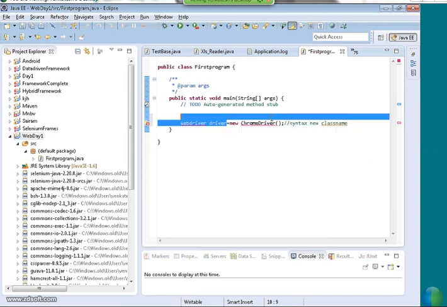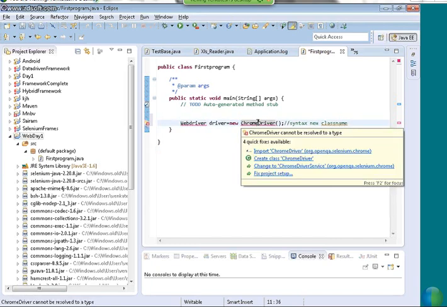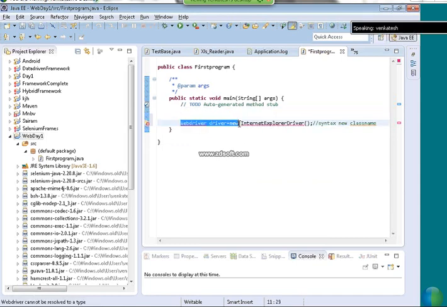Creating the object is common, and assigning it to the interface is common. The only thing you have to change here is one class name. If you want to automate your website using Internet Explorer driver, just write Internet Explorer here. That's it. All these steps are common. You just have to change the class name where you want to change.